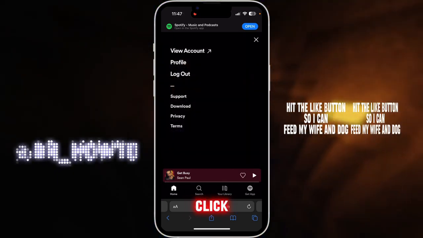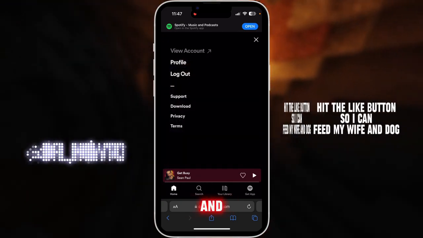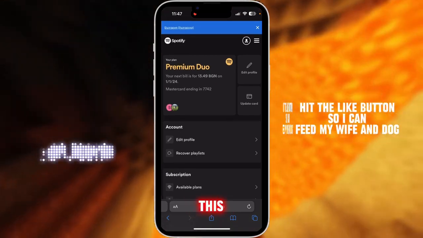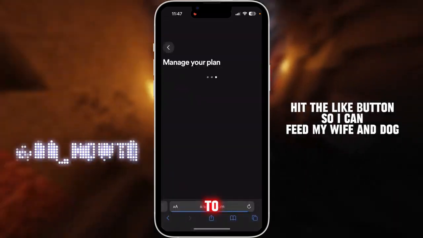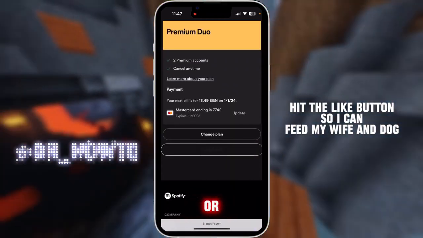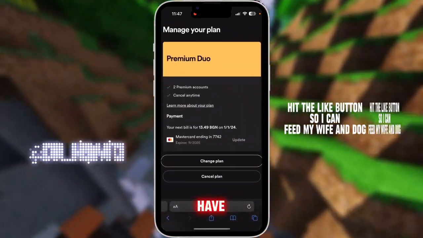After that, you want to click on the settings at the top right corner. Again, settings, and you want to click on view account, which is the first option, which will get you to this menu right here. Here you want to navigate down to manage your plan. You want to click on cancel plan or change plan, and then you have the cancel plan. That's all you have to do.